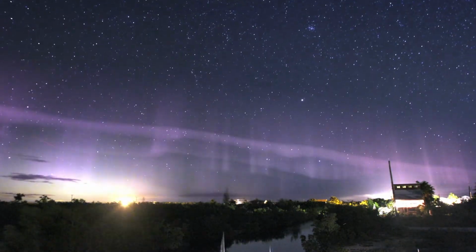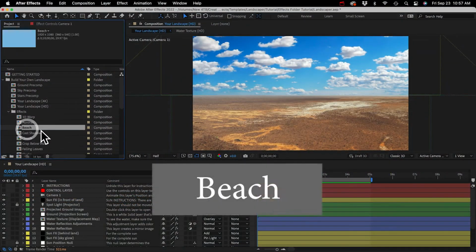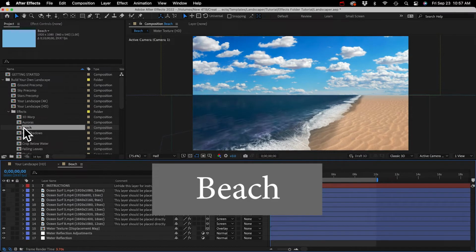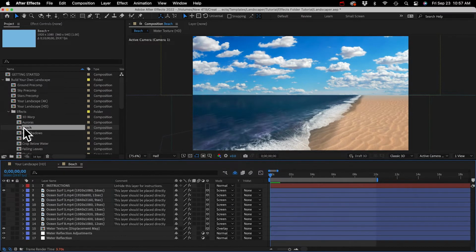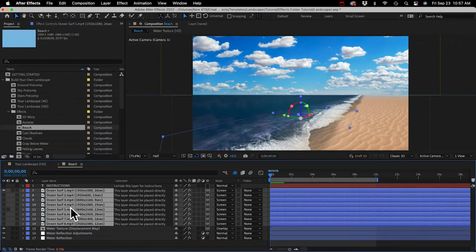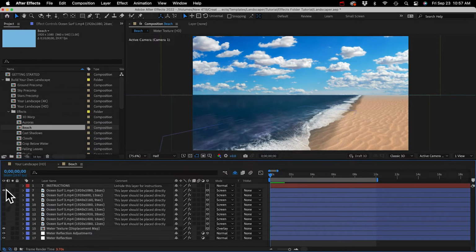Okay, let's move on to the beach effect. I thought about ways to make realistic 3D waves, because how cool would that be? But in the end, I knew that to make it look good would just take too many layers and it would be too slow. So what I did instead was gather this collection of 8 ocean surf clips.